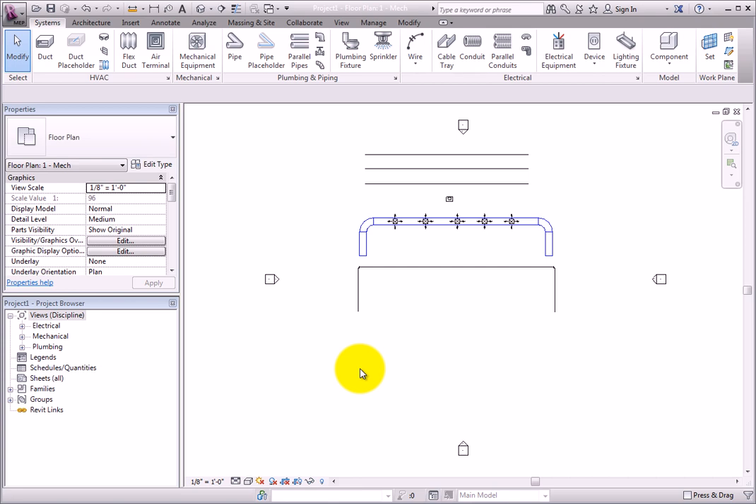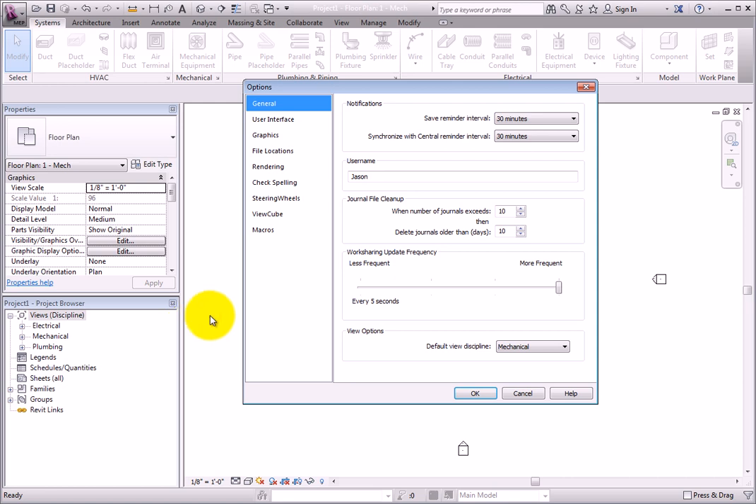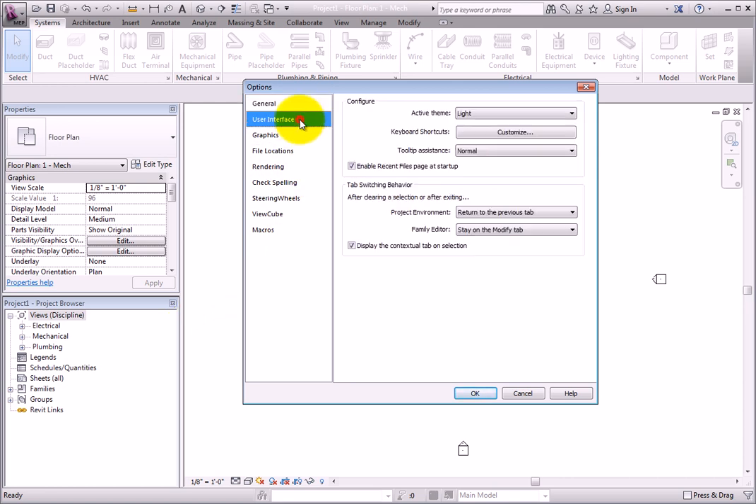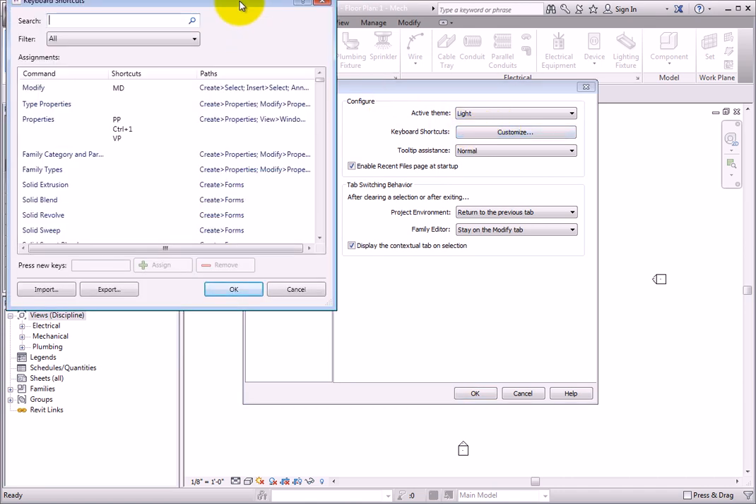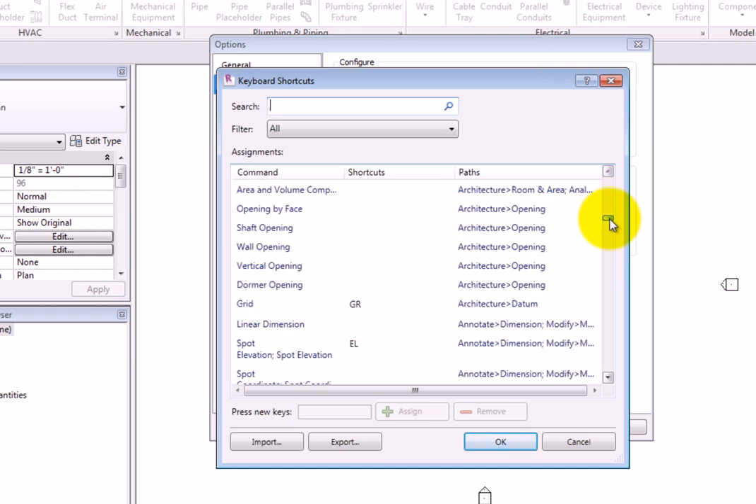You can modify keyboard shortcuts or create new ones by editing the keyboard shortcuts from within the Options dialog. To do so, click the Options button in the application menu, and then click the Keyboard Shortcuts Customize button on the User Interface options. Revit will display the Keyboard Shortcuts dialog. Here, you will find all of the Revit commands.